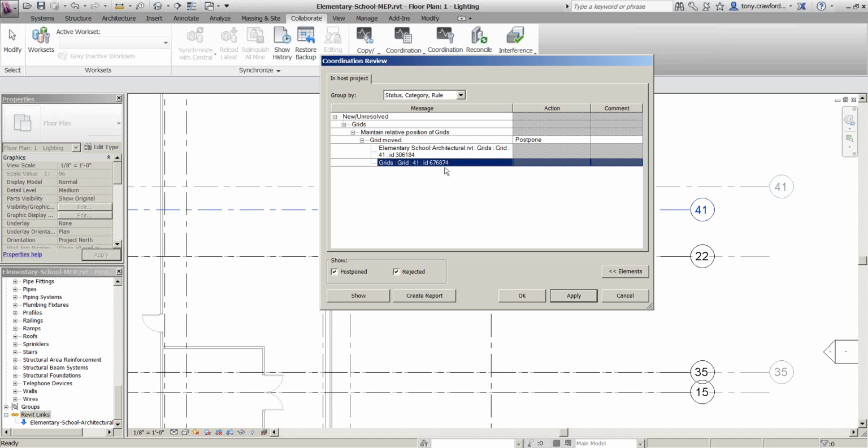And my grid, 41, has changed. So something says the grid line moved. What do I want to do? I have 4 options. I can postpone. It says, I don't know. Let me call the architect. That might be a mistake. Maybe the intern or the principal touched the Revit file and accidentally moved the grid. So I need to call the architect and find out.